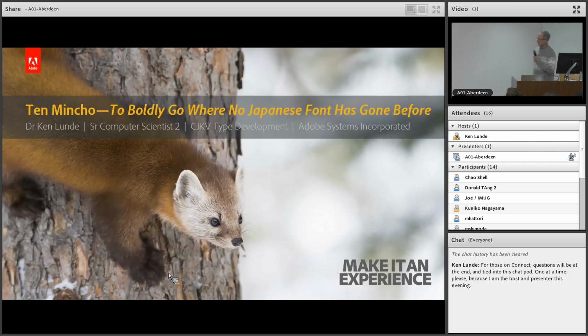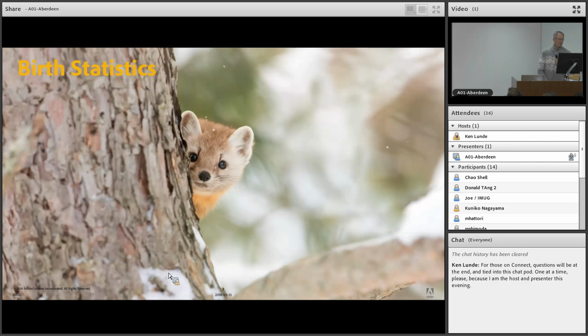So the title of the presentation is Mincho, to boldly go where no Japanese font has gone before, and I'll explain why that's the case for Mincho. It does things that typical Japanese fonts have never done. But first, I should also warn you that this presentation is going to be laced with images like this.